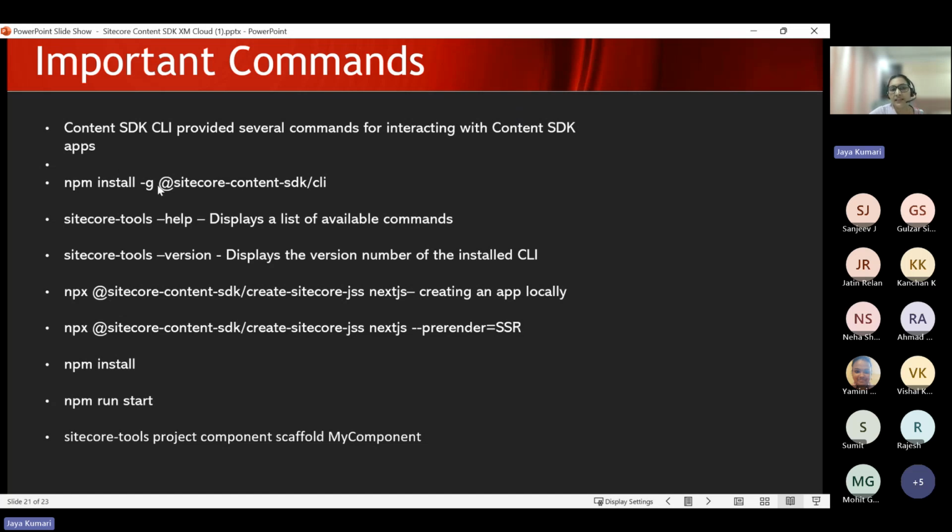We have seen that everything on this SDK works through a CLI. As it was a JSS CLI, now it is an SDK CLI. You can install it globally, which is better and recommended, so that whenever you need any command during development, it will work easily. So this npm install -g @sitecore-content-sdk/cli command installs the CLI globally, and it has several commands which can interact with your SDK apps.